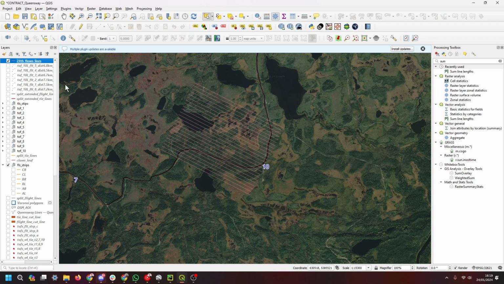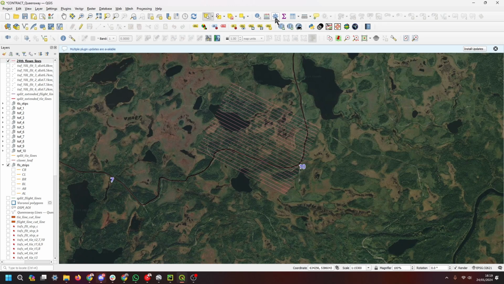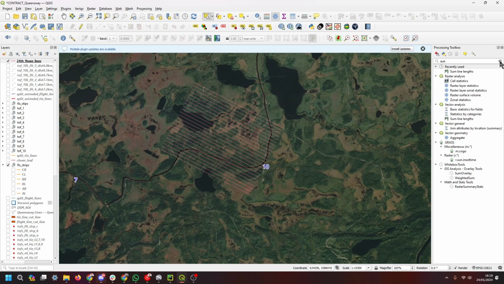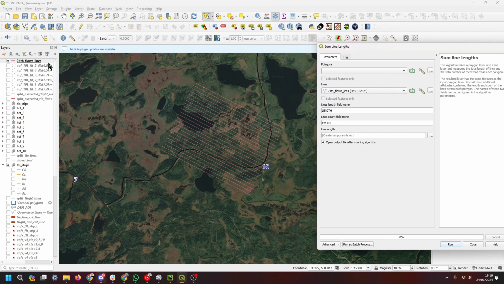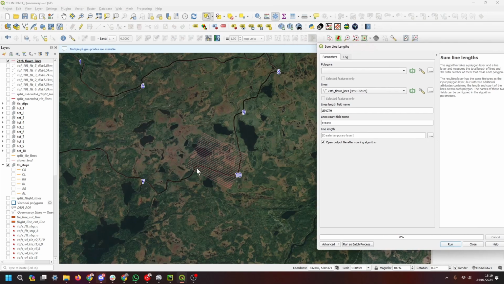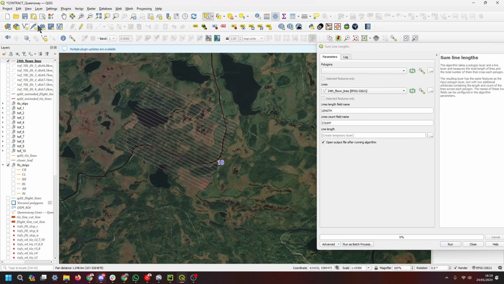Then to get the actual line lengths out of it, you go to your processing toolbox. The way you get that is you click this gear up here, and then you find Sum Line Lengths like that. Now Sum Line Lengths needs a polygon and the lines that you're calculating. So the polygon, in this case, I'm just going to surround it with a new one.